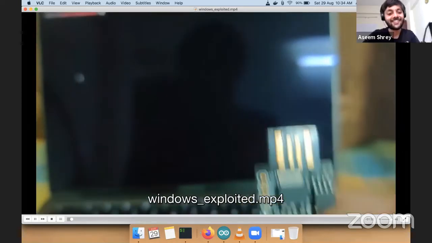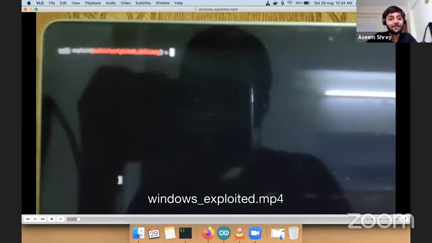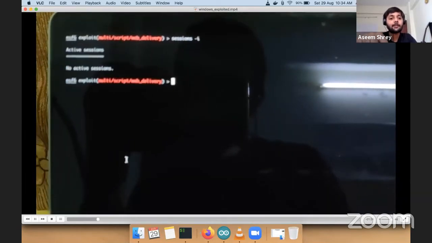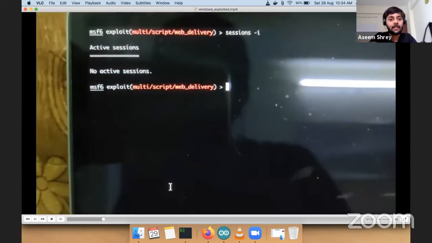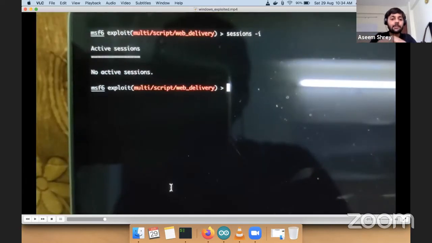I think I have to go with the demo. Okay, let me explain. So this is my attacker machine. This is the Mac PC that I have. Here you could see the MSF console screen, MSF6, and the exploit is a web delivery exploit.